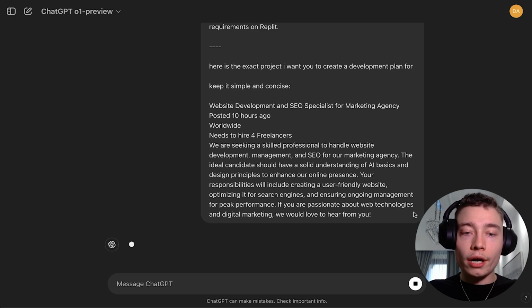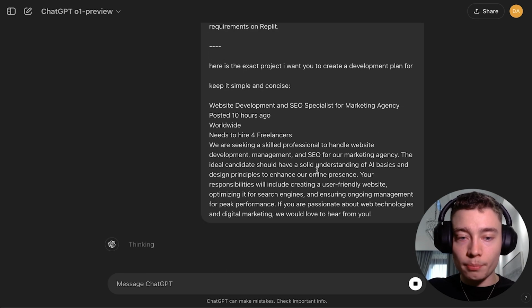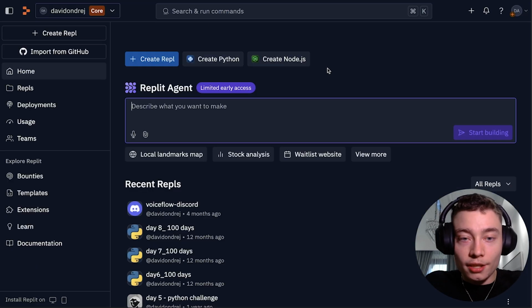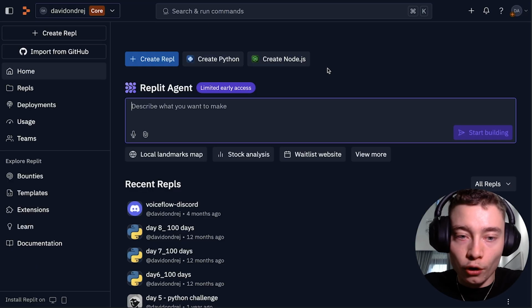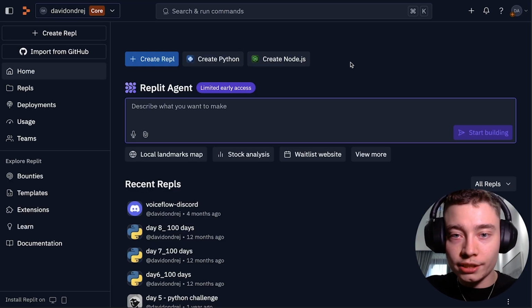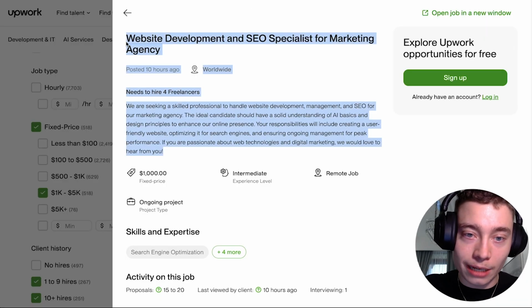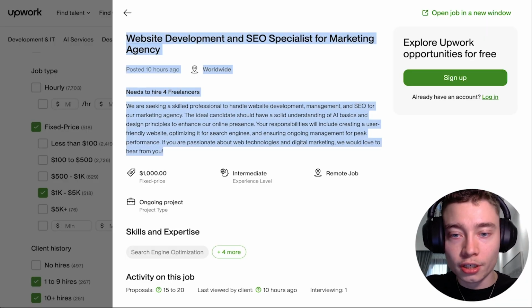So now O1, which is the best reasoning model and planning model in the world, is gonna create our instructions for the Replit agent. That way, it actually knows what to follow. And this is a much better way to do it than just trying to paste whatever this person wrote, which a lot of the times is not enough for the agent to know what to do.